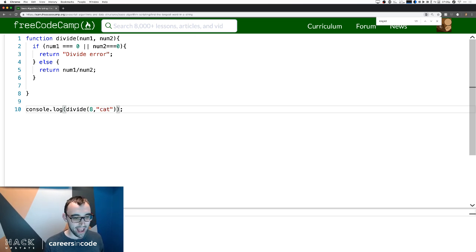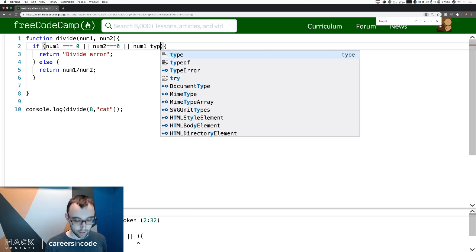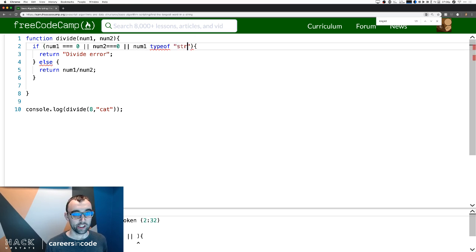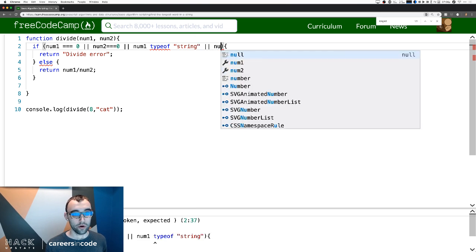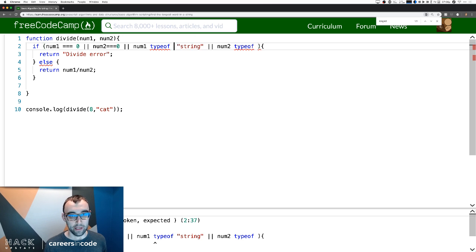Well, now we get NaN. Well, we should get NaN. You can't divide cat by 8 or 8 by cat. That doesn't work. So we're going to add in another condition here. We're going to add in an or, and we're going to say if num1 type of is string, or num2 type of, and I forgot we need our equality operator, right? We're checking to see if it is equal to string.